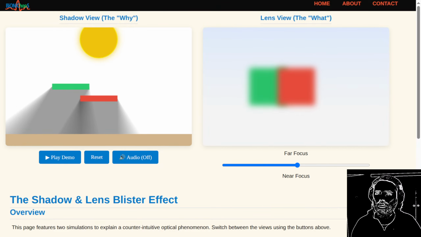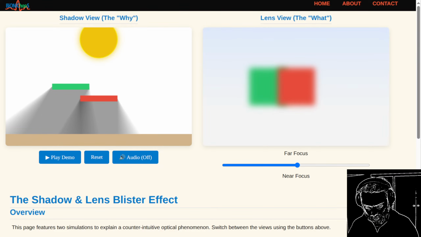Yes, this behavior is intended based on how the focus logic is implemented. The focus slider dynamically adjusts the focus depth, which is calculated as a weighted value between the depths, y positions, of the near and far objects. When you move an object in the shadow view, its position changes the min depth and max depth, which in turn recalculates the focus depth. This means the focus dynamically shifts based on the relative positions of the objects.